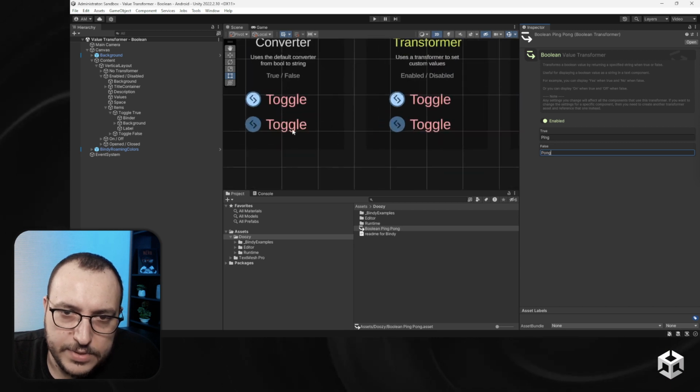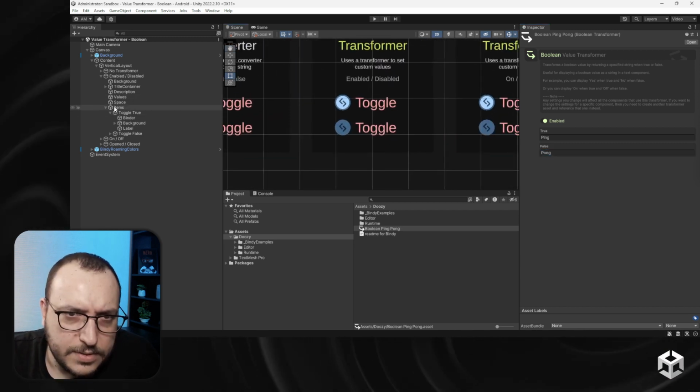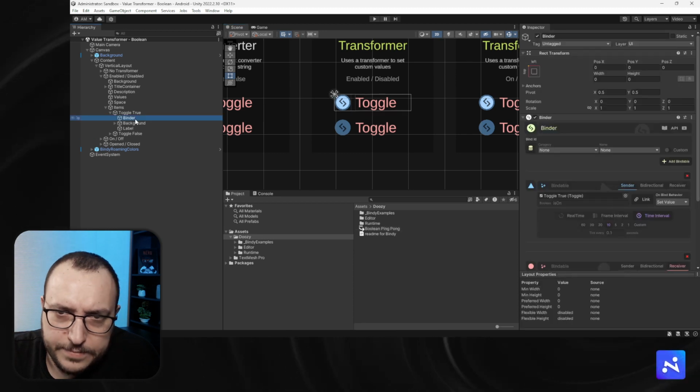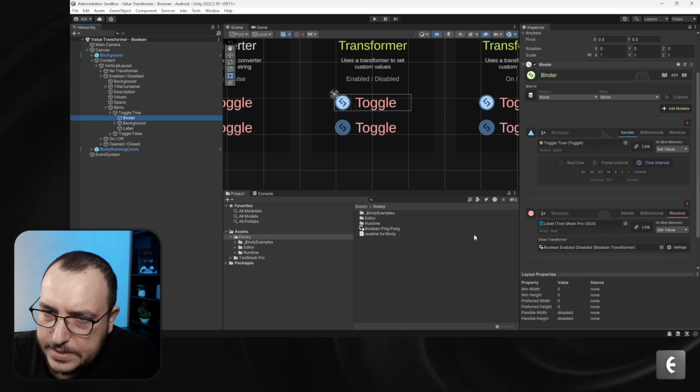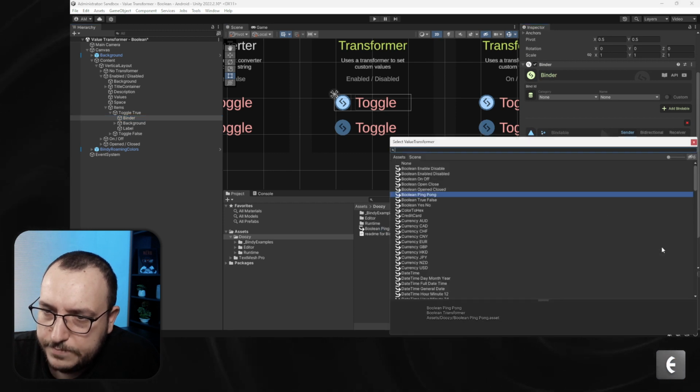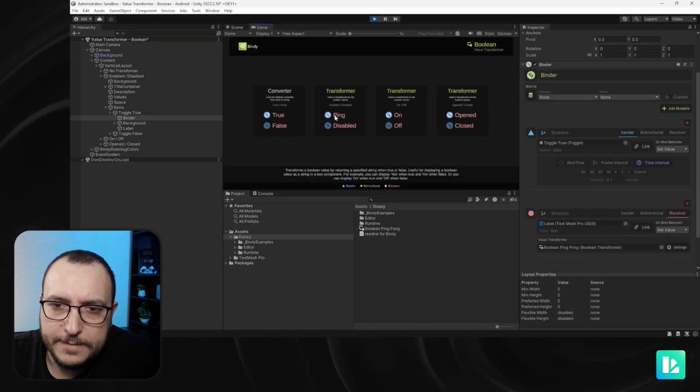And now let's use it with this one, or actually with this one, right? So let's go binder. This is the top one. Okay, let's use this one. So I'm going to say ping pong, right? I can see it here. And now this will have ping pong. There you go.